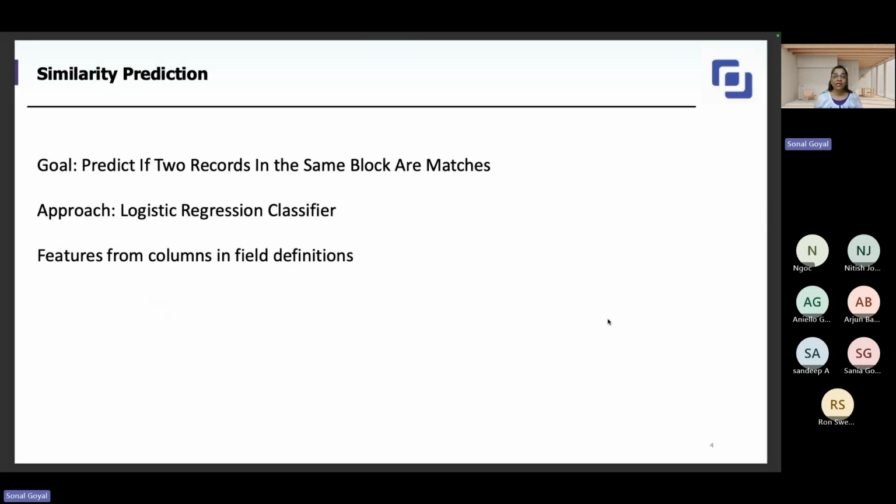Now, the second aspect for Zing is similarity prediction, which is essentially that if you have two records which are in the same block, are they a match or are they not a match? And internally, we use a log reg classifier for that. The features are created based on the match types from the field definitions that you select. And together, these two important aspects of Zing help you balance between the accuracy and the performance, the precision and the recall.